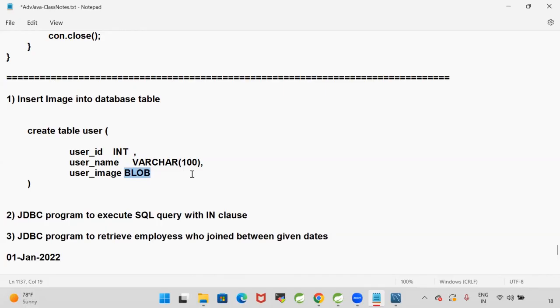When we are storing user ID, it is a number, so we will take int data type. When we are storing the name, it is a varchar, a group of characters. But when you are storing an image, it is a large object. It can be an image, audio, video, or PDF. So when you want to insert such data into the database table, we need to take that column data type as blob. Blob stands for binary large object. Understand, guys?